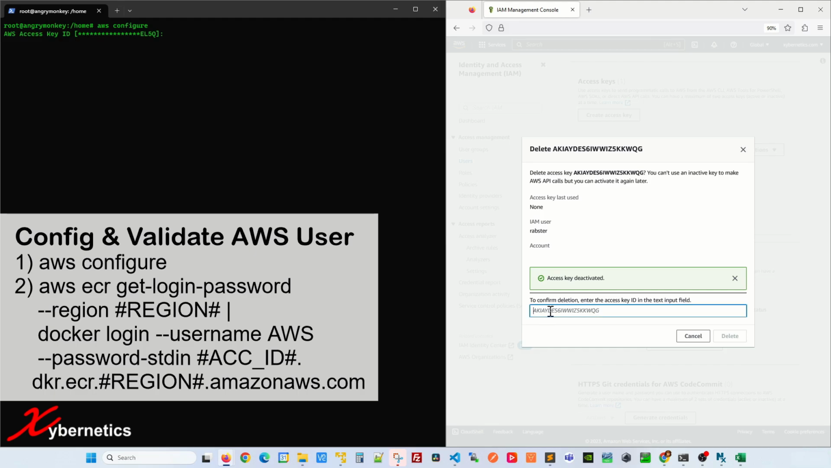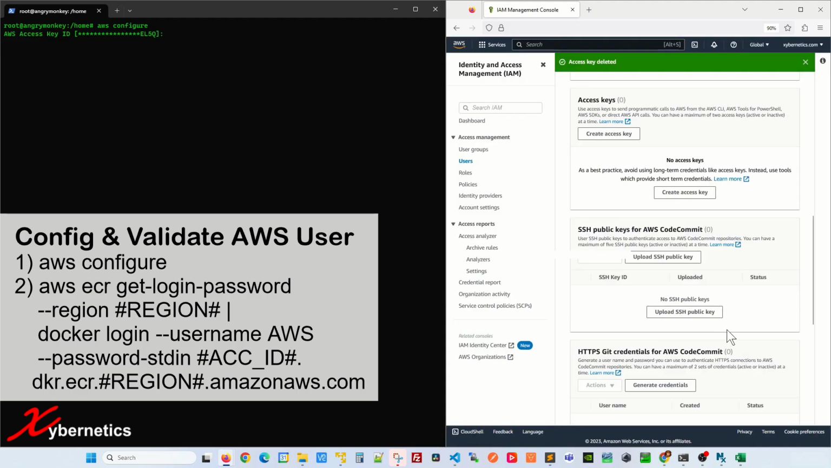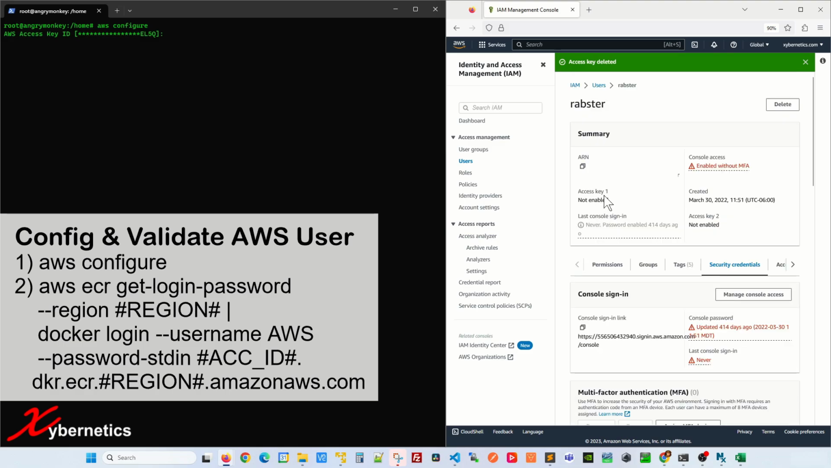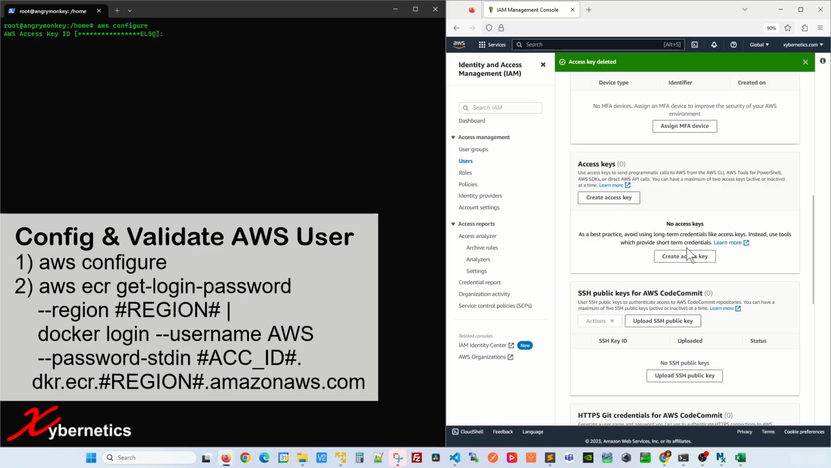You have to deactivate first, and only then can you delete. Once that's deleted, the access key is gone. If you go all the way up, you can see there's no more access key here. Now to regenerate the new access key, you just go back to the same access key section, and then you click on create access key.